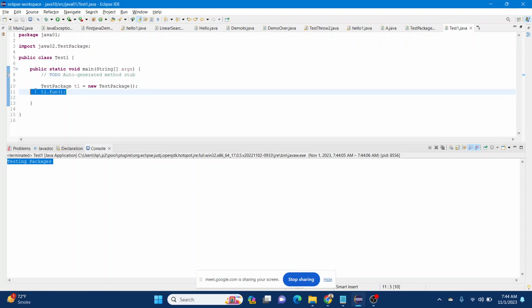Is it clear? Please write it on chat so that I can understand, because till now, whatever I told you, it is clear. Nikita, Monisha, is it clear?